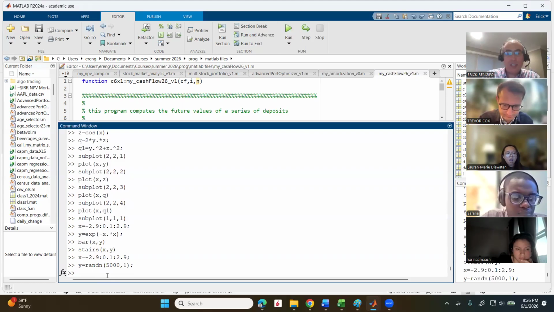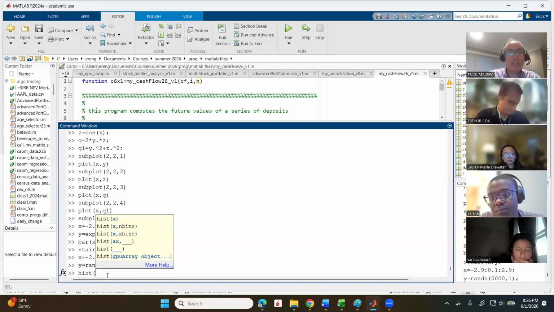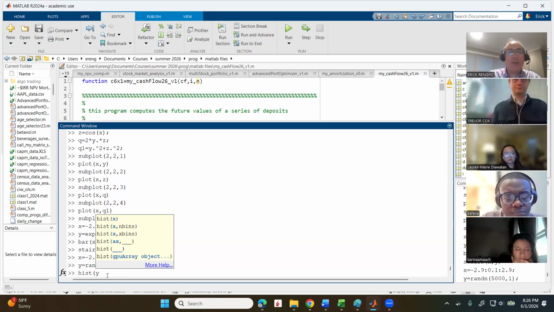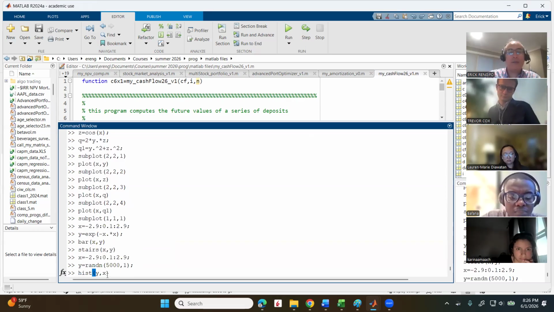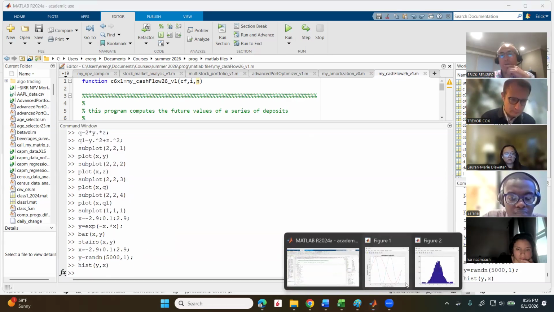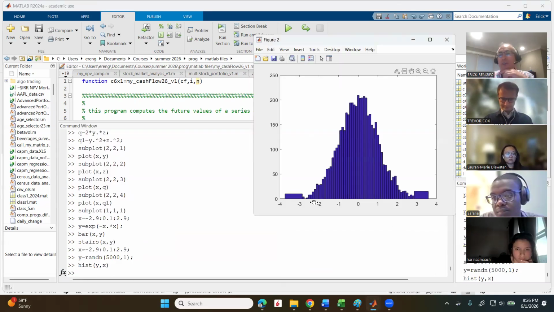Now, what we can do, guys, is hist. Hist is a command. What is interesting, guys, is we just write y and my bins. My bins are going to be defined by x. It doesn't look very normal, right? Even though the numbers are randomly generated as normally distributed, you can see that the histogram doesn't look like a normal one. So why is that, guys? Why is that?